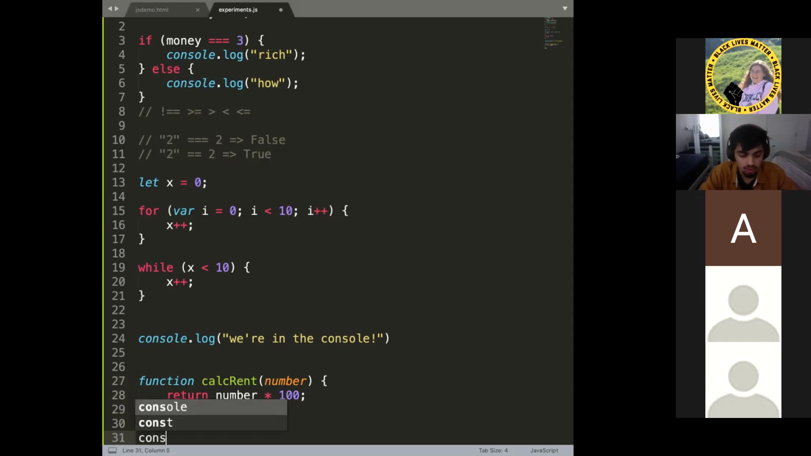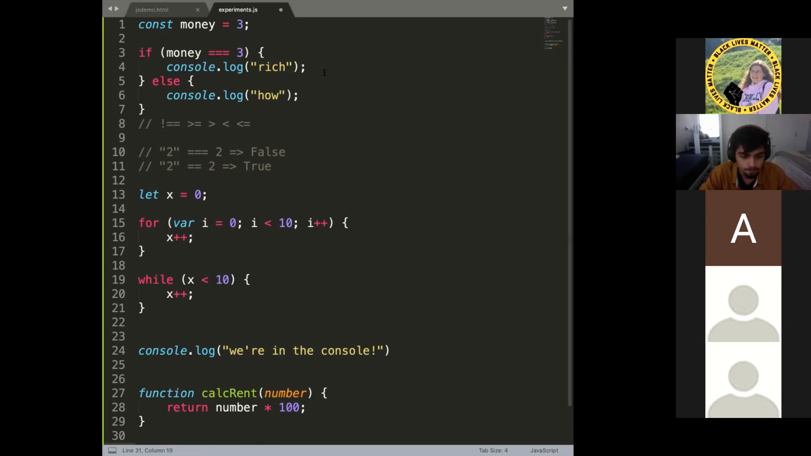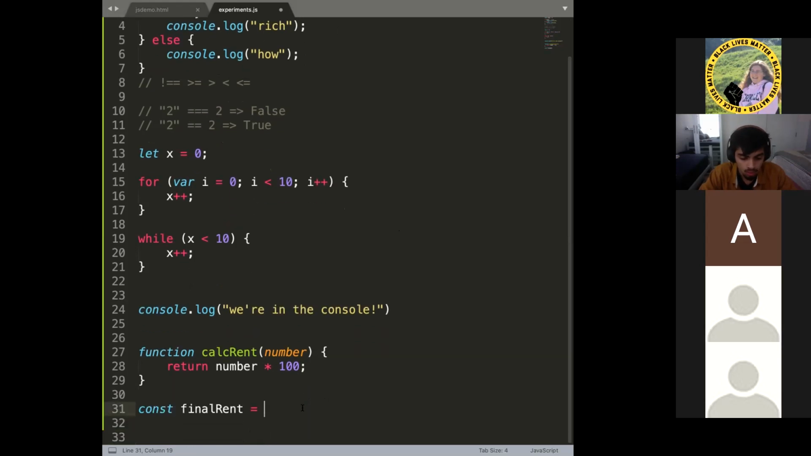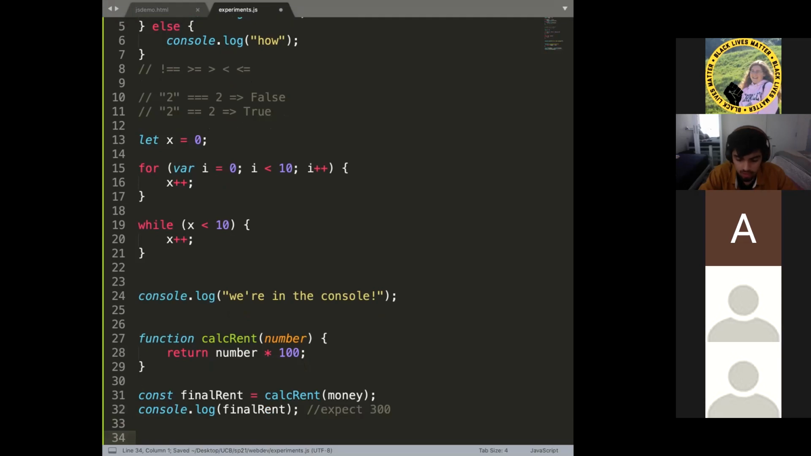So we can call this function by saying const final rent is equal to calc rent money. As always, we want to end statements with semicolons. Okay. If this makes sense.